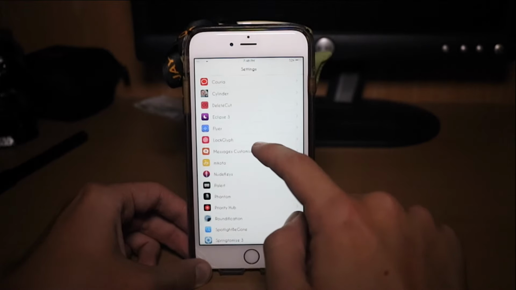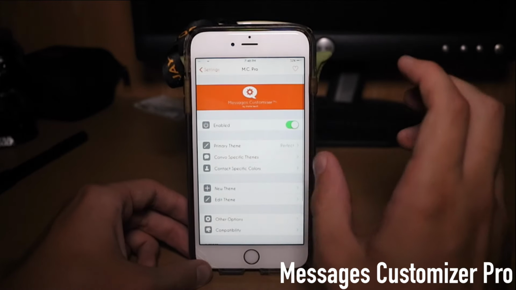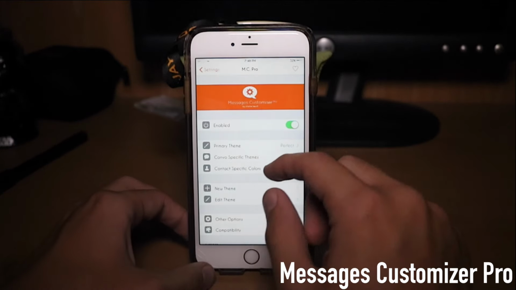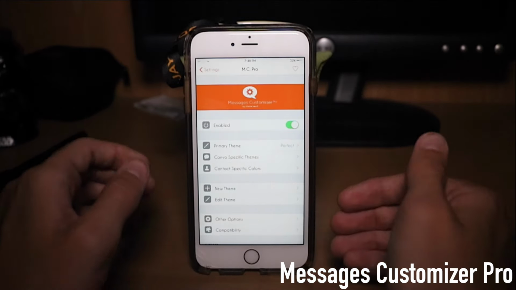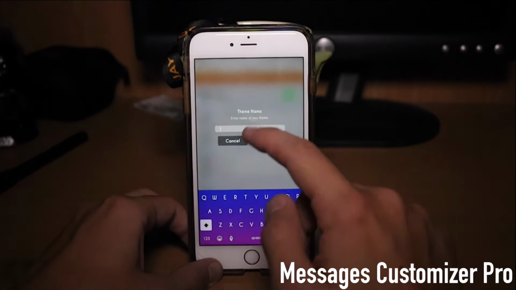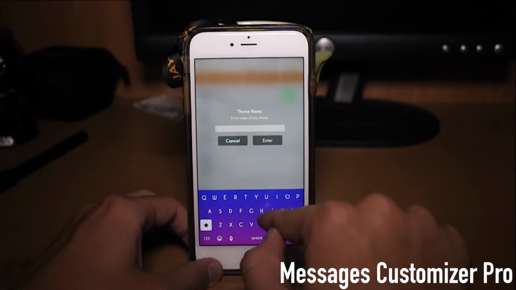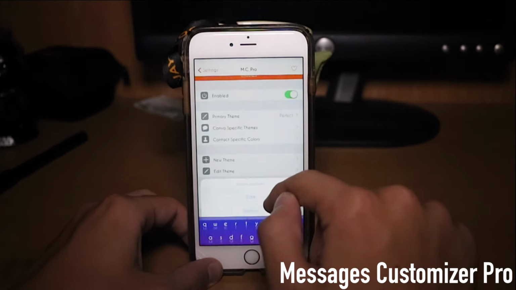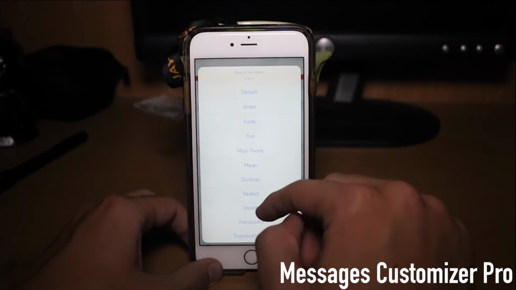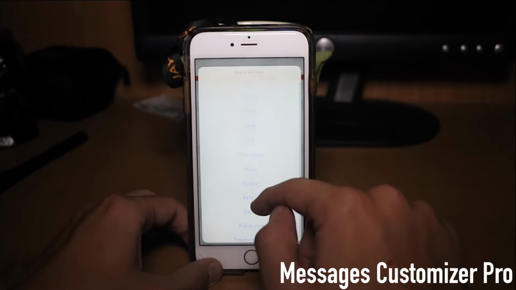Alright, so the last tweak I have for you guys is called Messages Customizer Pro, and this is just a great tweak in general. It makes your messages look a lot better. As you guys could see before, I could have a background, I could have a different theme, I had outlines for mine. So what you can do is make new themes and name them as well. Let's say I want to do test, and then you can choose other themes to go off of that one in case you want to do something different for that. So let's do the one that I have right now.